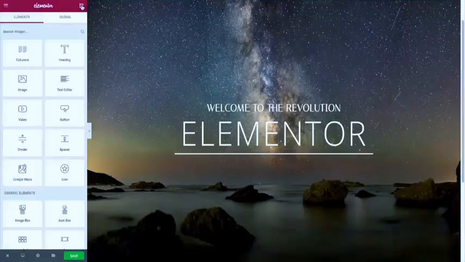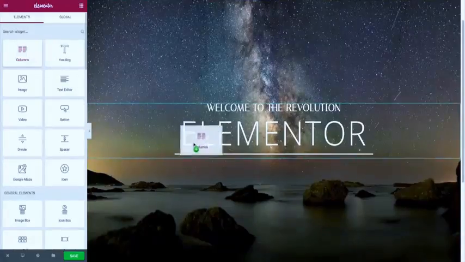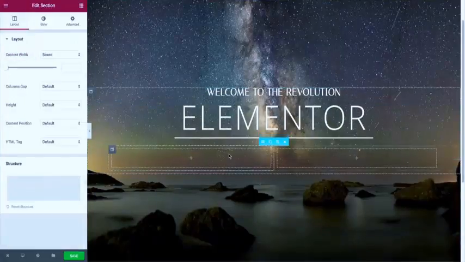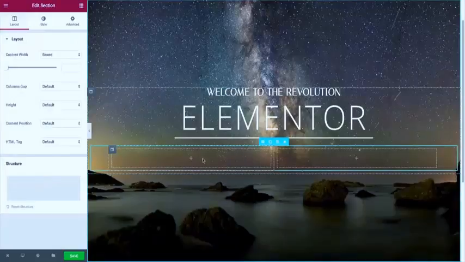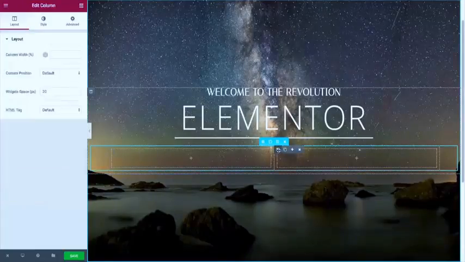So right here under these 2 things, I want you to go to columns and drag this, and we're going to put it below this thing right here. What columns are basically is just more sections. So I have 2 sections here. If you want to add more, you click on this little thing and go to plus, and it's going to add 3 sections.